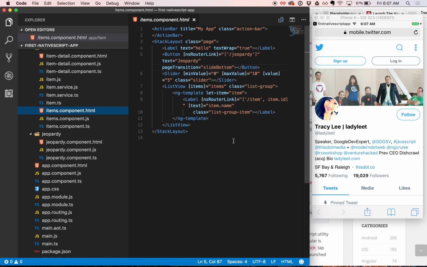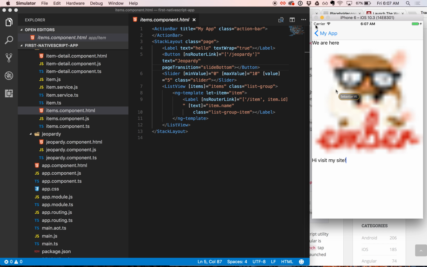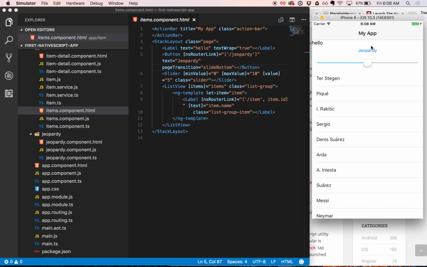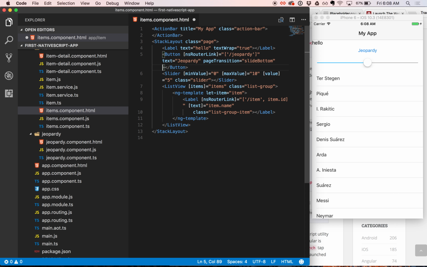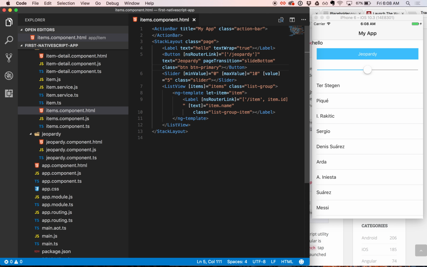you're gonna love it, because you see how the button wasn't particularly pretty. It was just weird text. If you go even back to home, it's just Jeopardy. So what we did is add some classes, so you can have different themes. If you add class into the button, so class equals btn space btn-primary, and save that, now you have a pretty button.